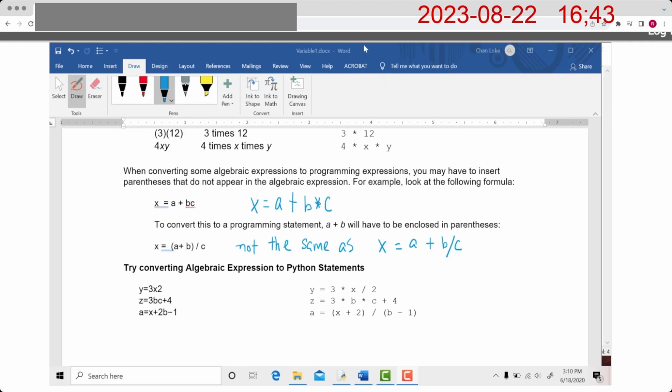And here are some algebraic expressions. When you go through your notes, I would like you to review them and try to work out the Python statements. These are called statements because you have a y here, and these are called assignment statements. So try and work this out and see if your answers are correct.